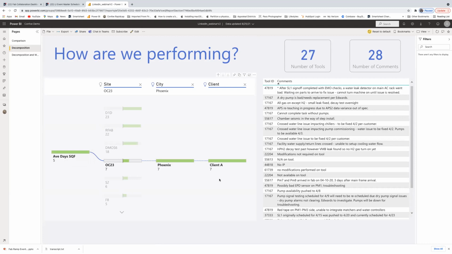Well, that still doesn't tell me a whole lot. I can tell you this, I can drill down to the tool level or the tool type, but we're not going to do that here today. That starts telling you something.